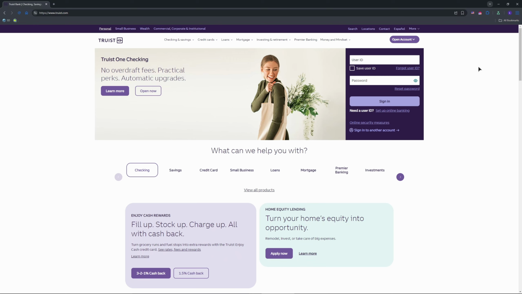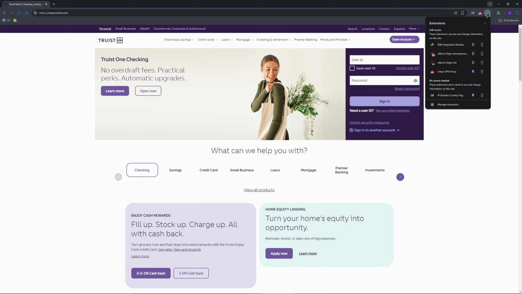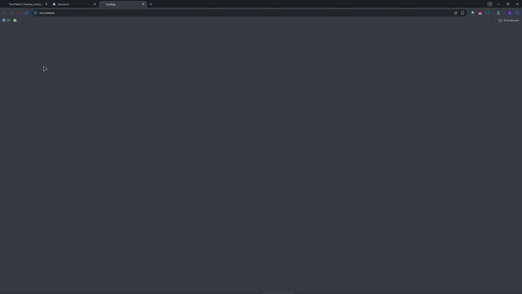Guys, if you are looking to translate the website, it's actually very easy to do. Just make sure to grab the... I'm not sure if I have it. Oh, I don't have it here. I'm going to show you how to do this. So go to the extensions, Chrome Web Store, and download Google Translate.